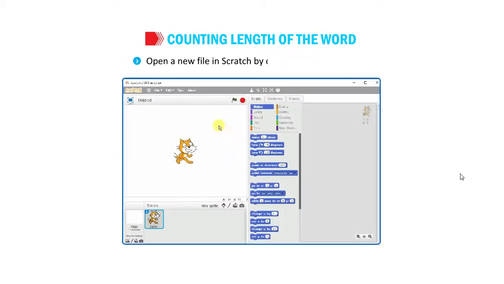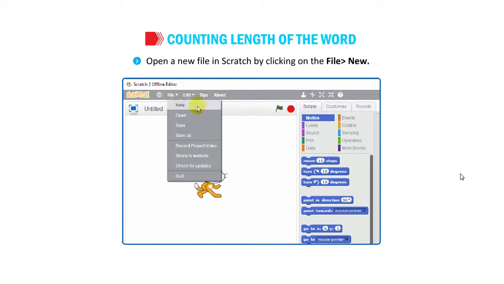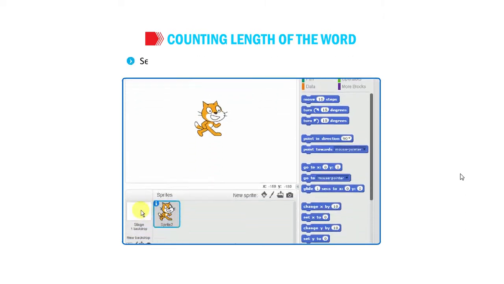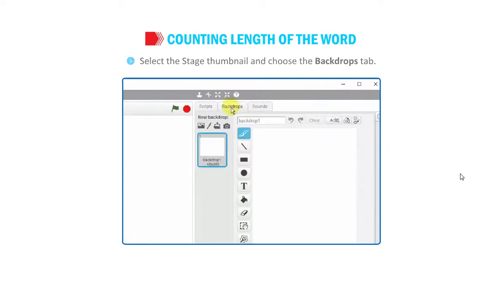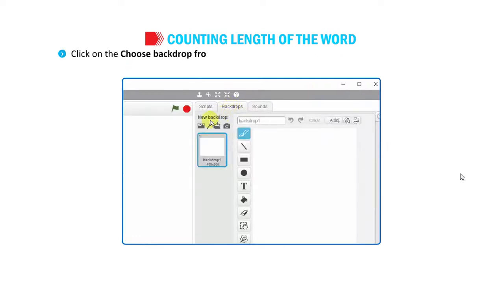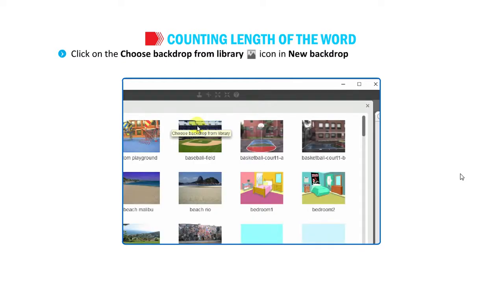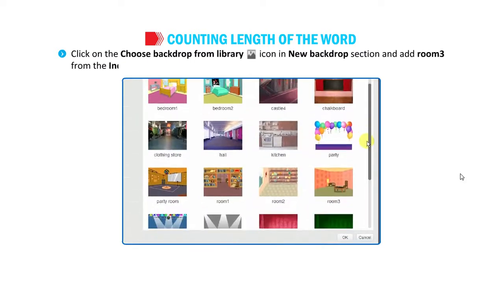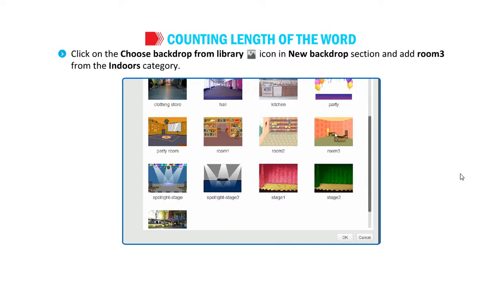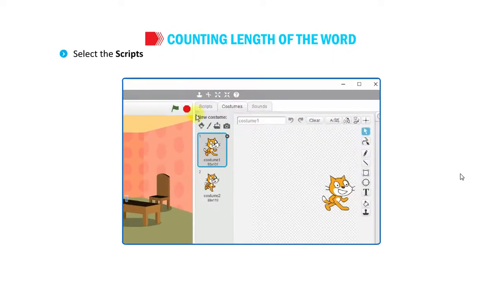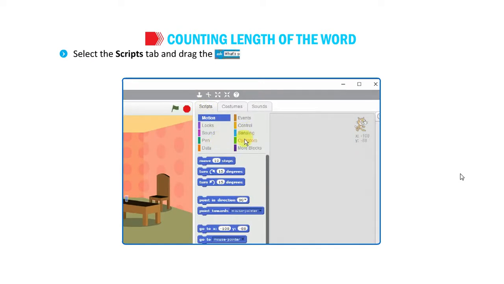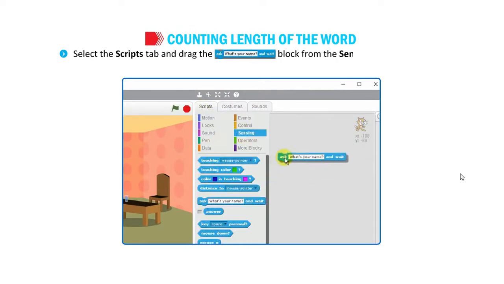Open a new file in Scratch by clicking on the File menu, then go to New. Select the stage thumbnail and choose the Backdrops tab. Click on the Choose Backdrop from Library icon in the New Backdrop section and add Room 3 from the Indoors category. Click OK. Select the Scripts tab and drag the Ask What's Your Name and Wait block from the Sensing block palette and drop it on the script area.